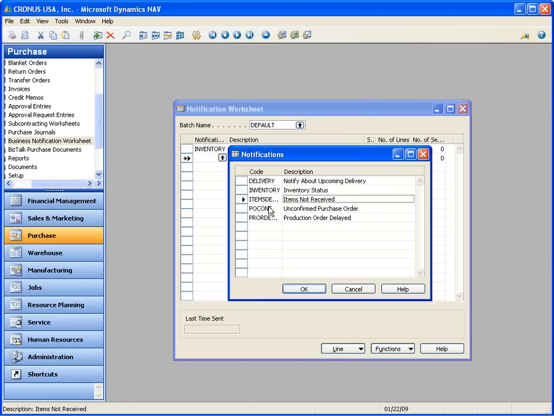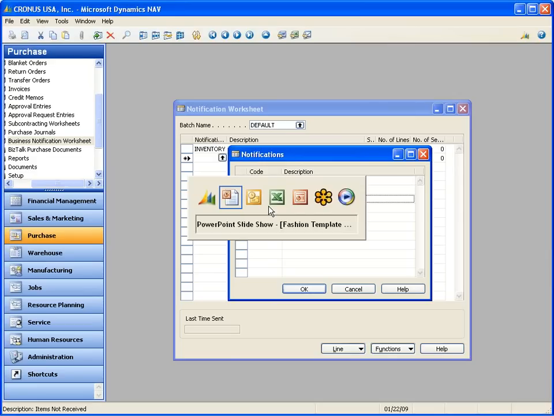Production order delay. Other examples of very popular alerts are customers that have fallen below their credit limit or have past dues, or customers that have not placed an order in a certain period of time. You haven't heard from them in 3 months. Let's send an alert to the appropriate subscriber. So these can be very powerful tools that you can configure yourself.